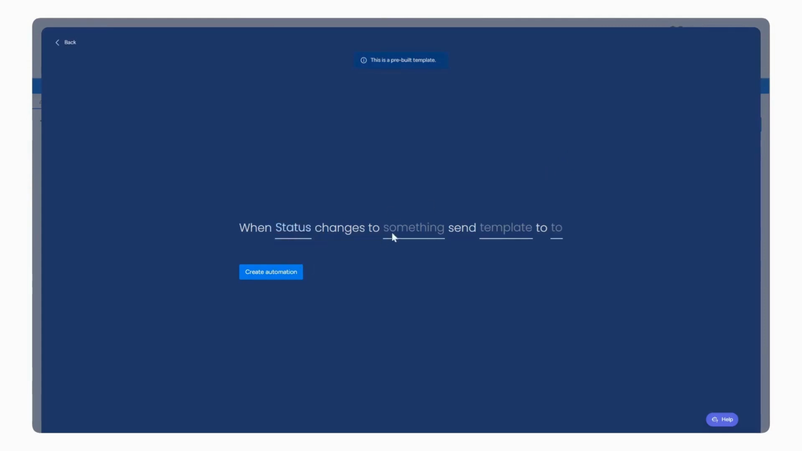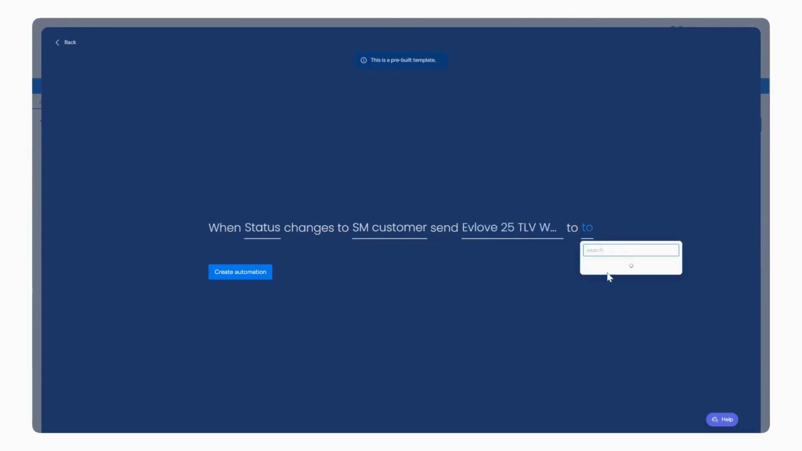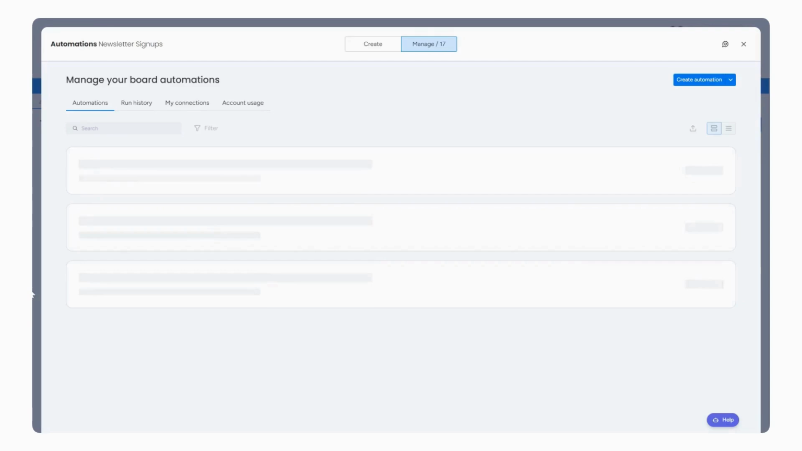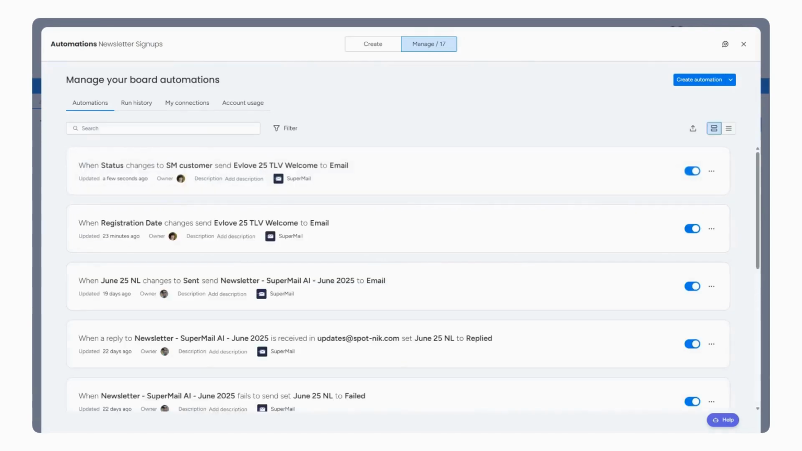Then customize your recipe. In this case, we'll choose when status changes to customer, send welcome to email, and create automation. And voila! Repeat these steps as many times as necessary to create all the emails you want to send out. This method is ideal if your workflow is straightforward, such as single-step triggers, confirmations, or reminders.